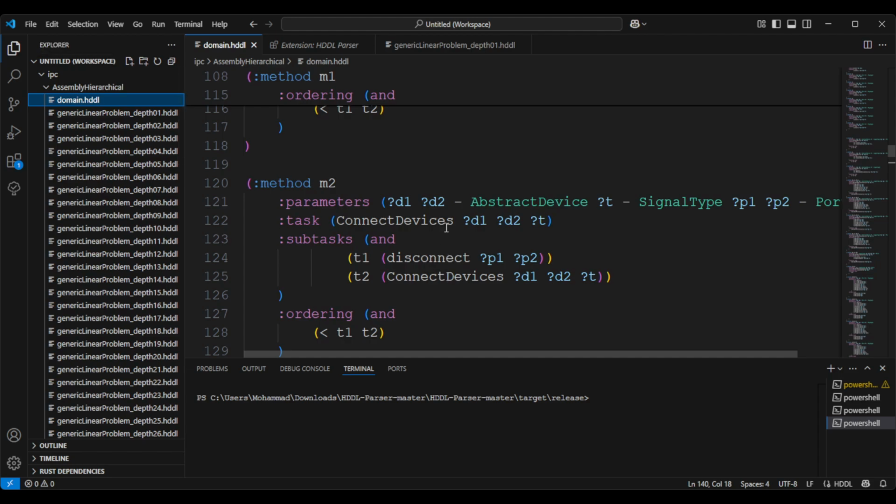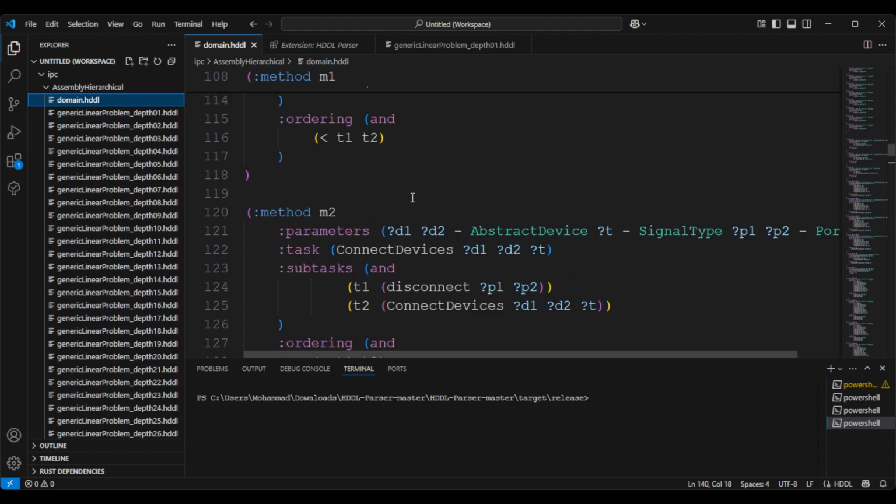As you can see, the first thing is that we have this syntax highlighting feature. VS Code now recognizes HDDL as a valid programming language and provides basic syntax highlighting for the declared keywords and types and user predicates and so on.